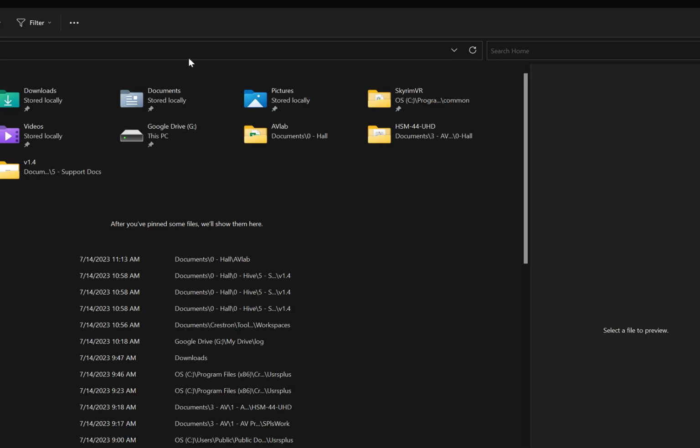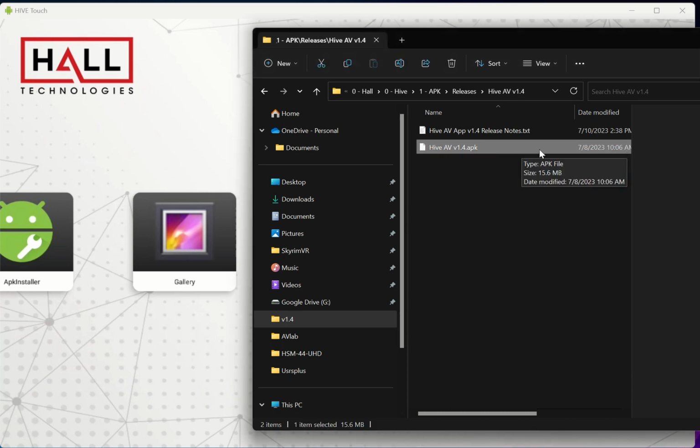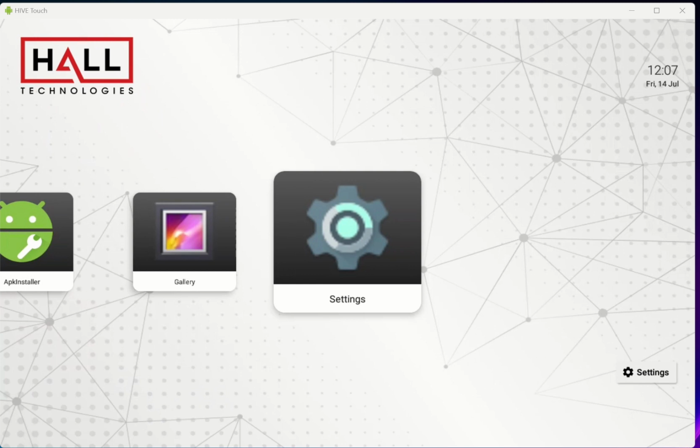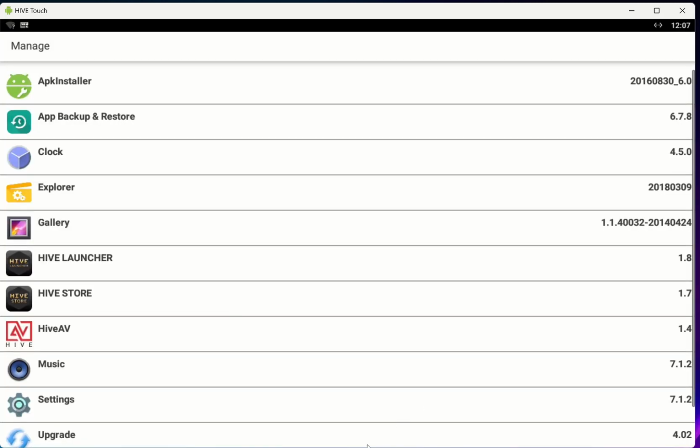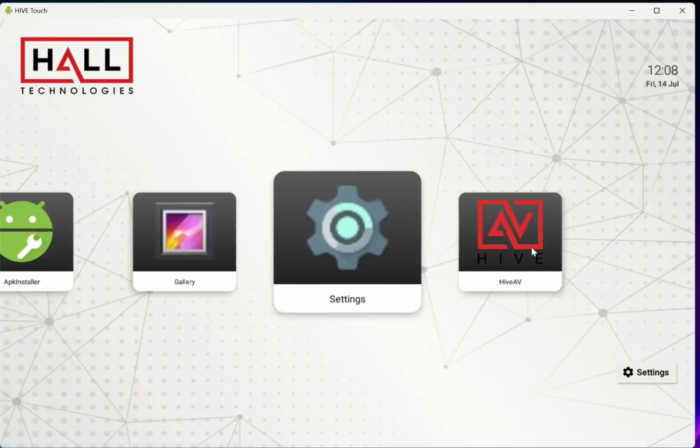In order to install it, you're going to want to navigate to that folder that has your APK and release notes. And again, you download it as a zip file. You'll want to unzip it, and it's just the APK that you want. And to install it, it's really, really simple. You just drag it and drop it anywhere onto that space, and you'll see a little install success. Now you might need to navigate away and back again to see the app, but it should be right there, and then you can just launch it.